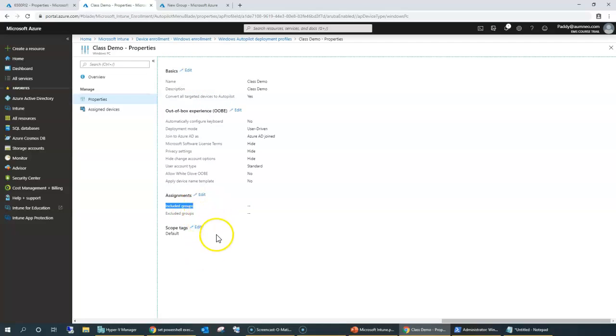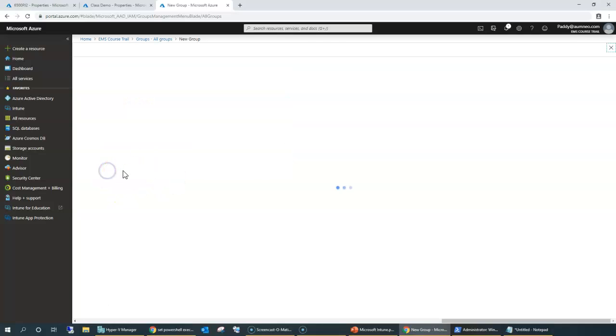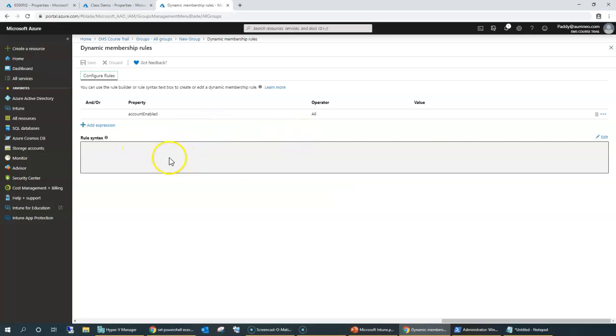To have that AD group, I'm going to create it for the first time, so we have to create an AD group. I'm going to go into Azure AD and create a new group. It's going to be a security group, it should be dynamic devices specific, and I'm going to give it the name All Autopilot Devices Dynamic. Let me type that.